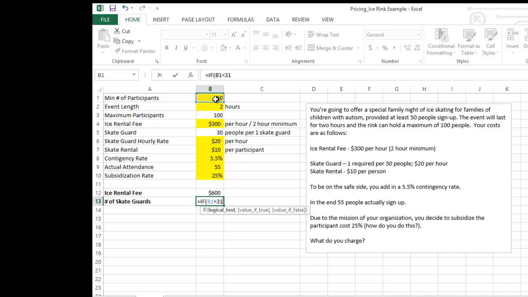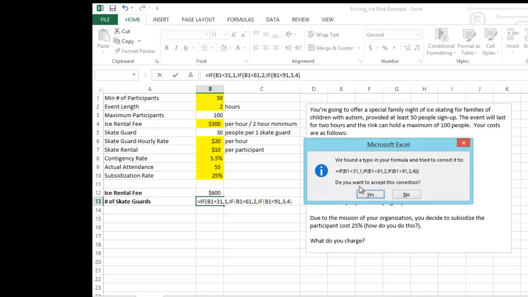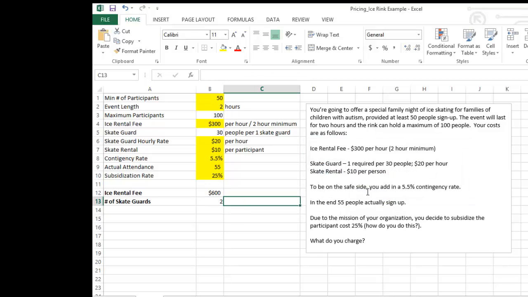Okay. So equals if our number of participants is less than 31, i.e. if it's 30 or below, then we need 1 skate guard. Otherwise, if our number of participants is less than 61, then we need 2 skate guards. Otherwise, if our number of participants is less than 91, we need 3 skate guards. And then our only other option is for 4 skate guards. So otherwise, 4. Excel's probably going to tell us we need more parentheses. Let's see. It sure does. We just say yes, accept that correction.